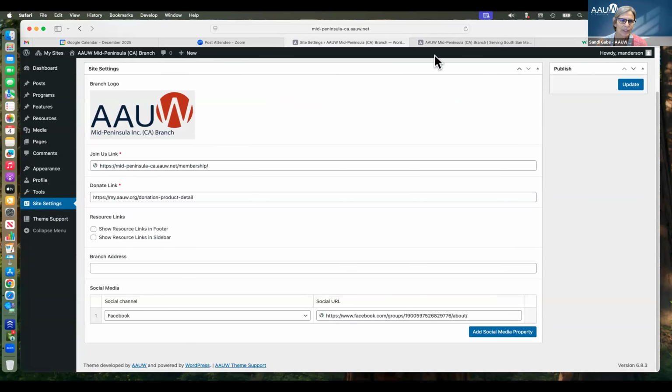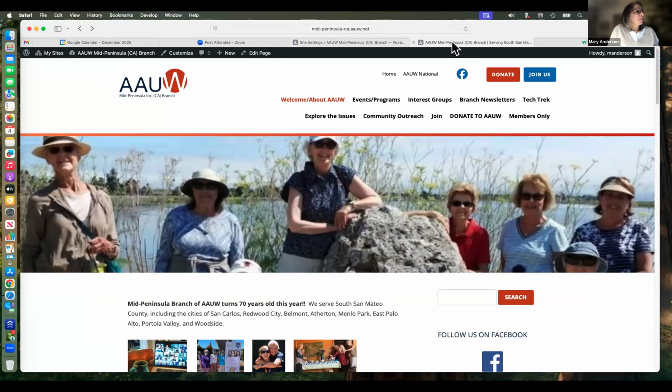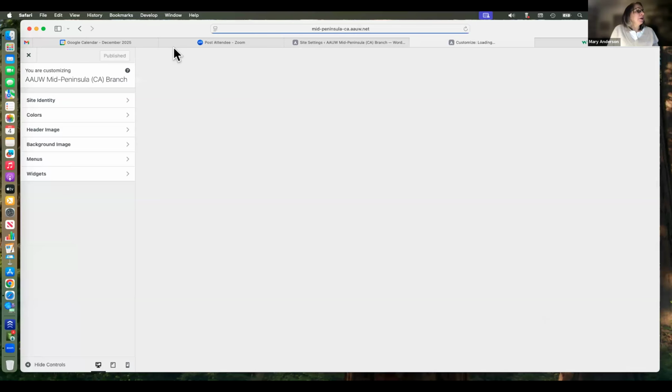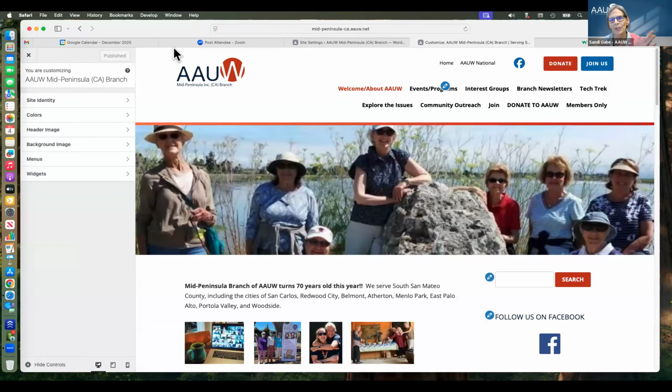Go back to the other page. On the very top in the black bar, it says customize. It's in a couple of different places. Do I have to be logged into my dashboard to see that link? Yes. So if I were just looking at it, that link wouldn't be there. Correct. It's an interesting way of editing.